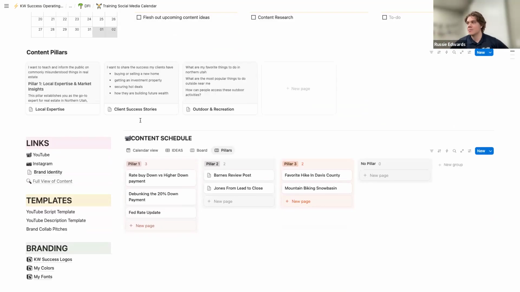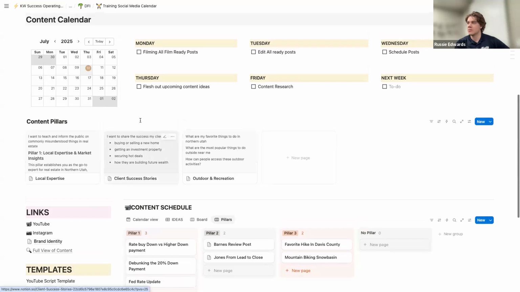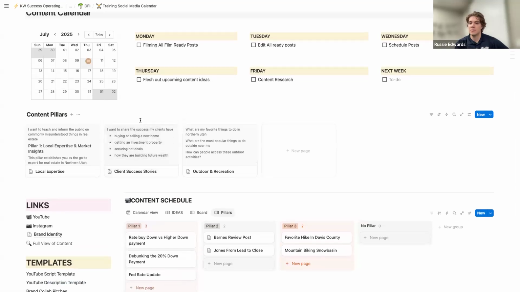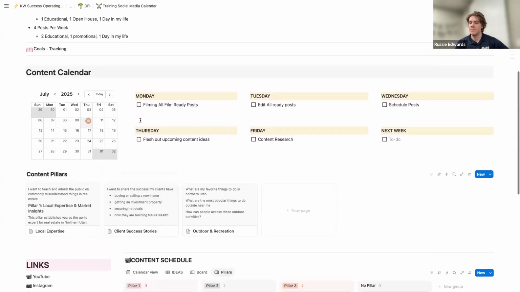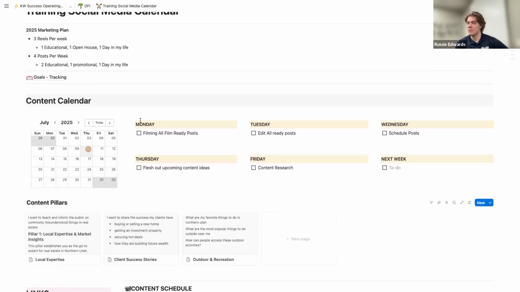Plus, too, if all three of those are pillar one, and you're only posting rate buy down versus higher rate, down payment or whatever, on the 14th, you're probably not going to post another pillar one until the following week. So even though you filmed all three for the week of the 14th, not all three of those are probably going to come out at the same time.